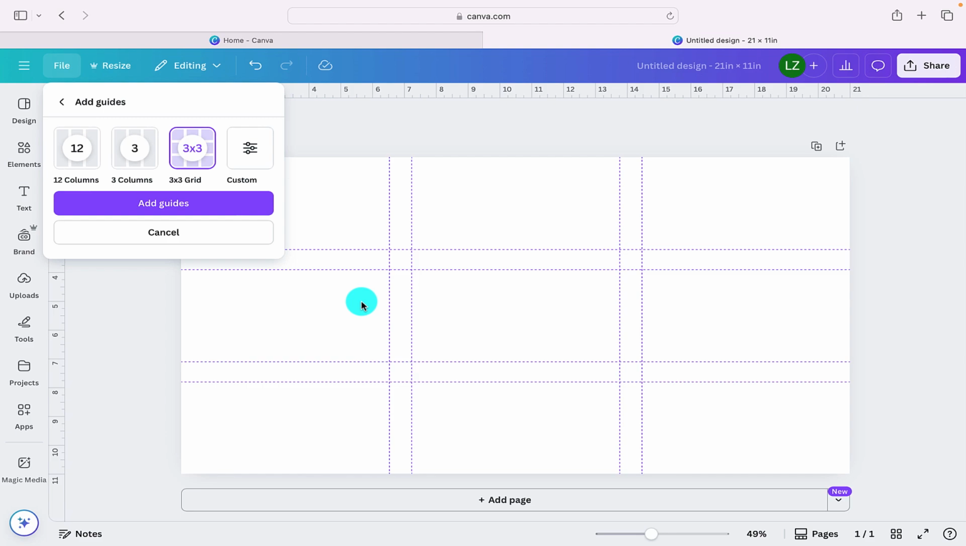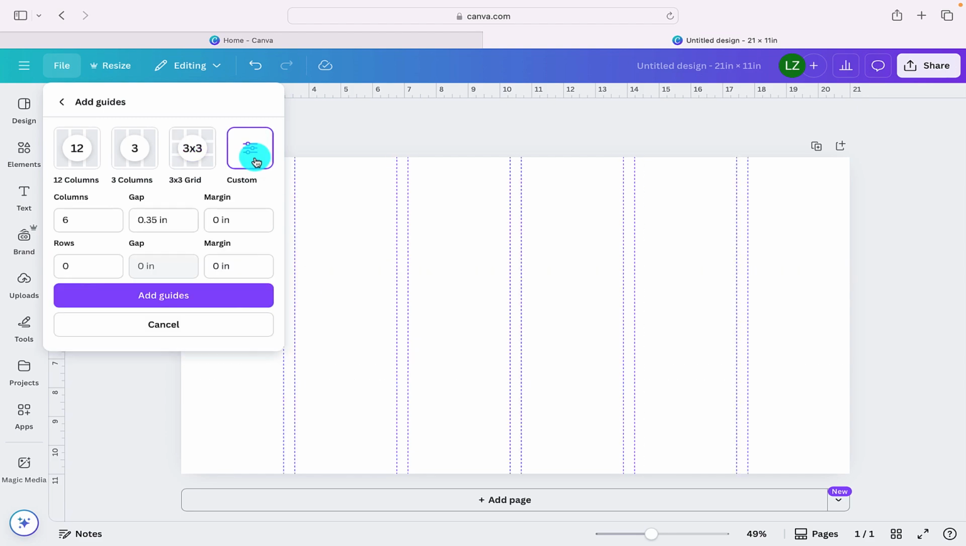If they're not quite what you're looking for in the design that you are creating, then you can simply click on custom, and here it will give you the option to choose as many columns as you like, the gap you would like in between them, the margin, how many rows you like, the gap in the rows and the gap in the margins, and then you would simply click on add guide, and that would allow you to create your own custom guide as well.